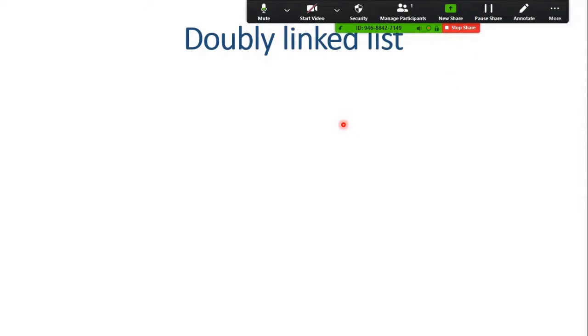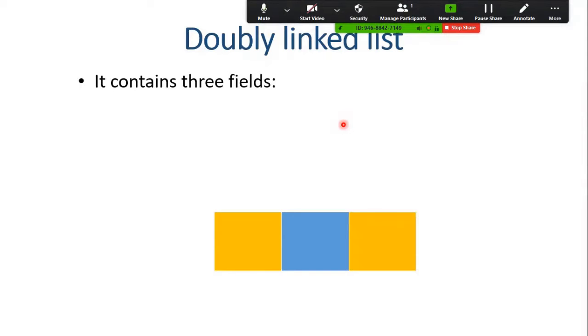So in this class, in the previous classes, we have discussed the single linked list, using a representation for a queue and a stack. Single linked list means what? The name itself says single link. It has only one link, only one address field. It holds the address of the next node.